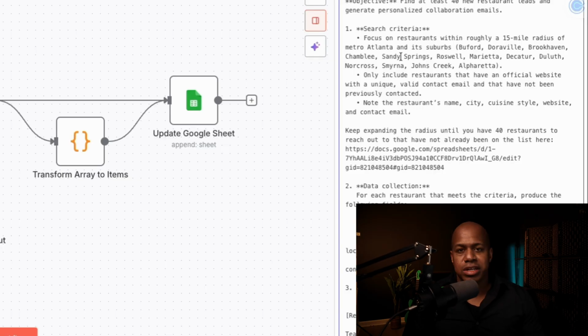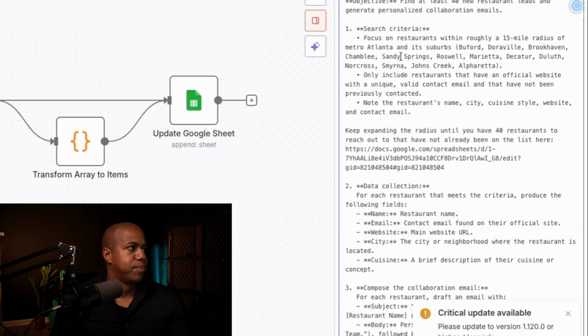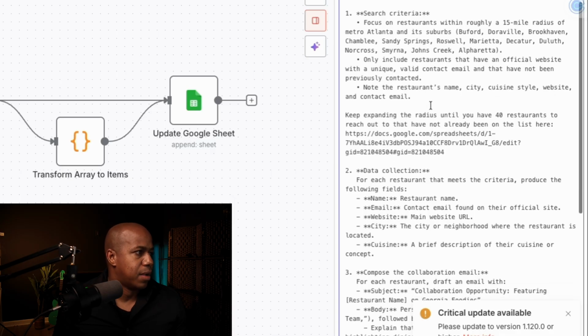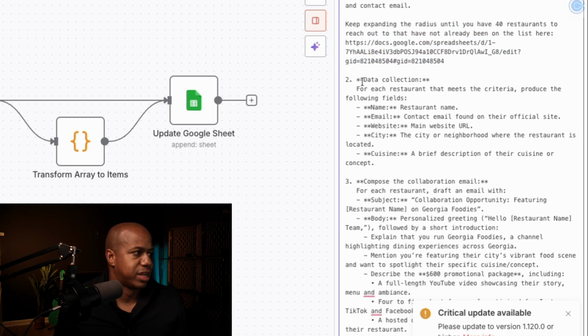So I am basically doing this for a food company. One of my companies is called Georgia Foodies. We are a food blog. So I basically prompted, hey, I need you to find at least 40 new restaurants and generate personalized collaboration emails. Focus on restaurants within a 15-mile radius of Metro Atlanta. I'm giving it cities to focus on because I don't want it to go in the wrong direction. And I'm telling it, keep expanding the radius until you reach 40 restaurants to reach out to that have not already been on the list here. This is a list of restaurants I've already reached out to.